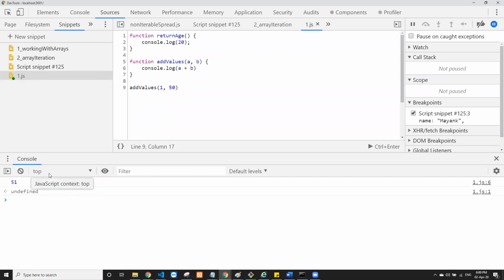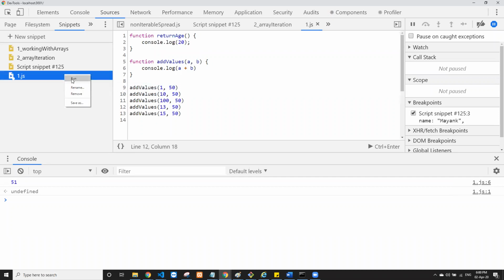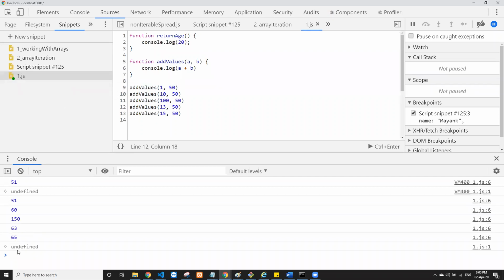So let's try to run this function. It gives me an output 51. So this is a reusable function, as we said, so we can use this function multiple times so that we can find out the result of multiple variables. I want to add 10 plus 50, I want to add 100 plus 50, or let's say 13 plus 50, and now I want to add 15 plus 50. Let's save this particular file, let's run this, and you get the output.